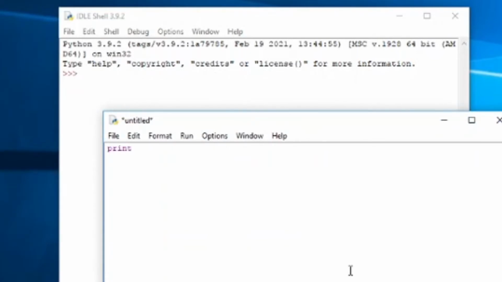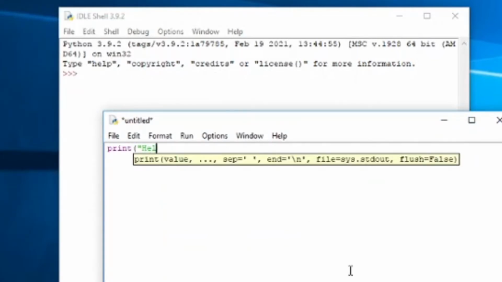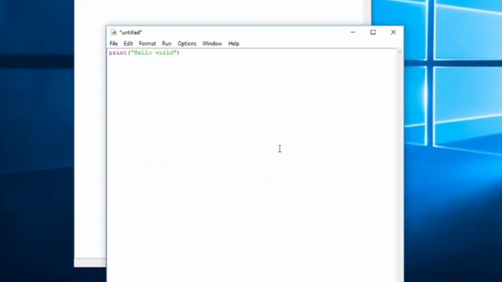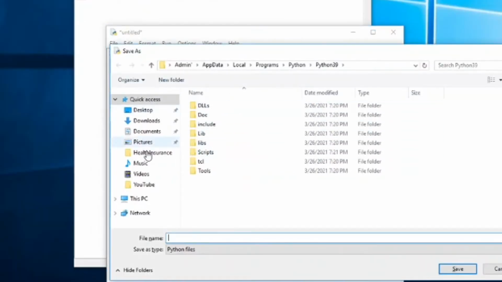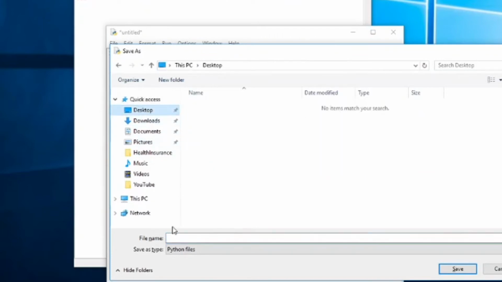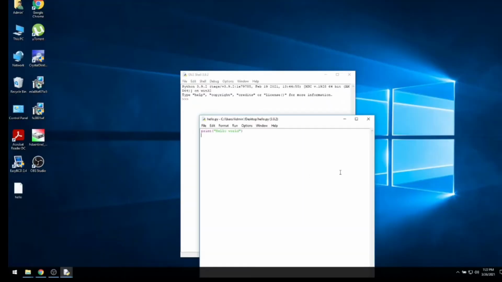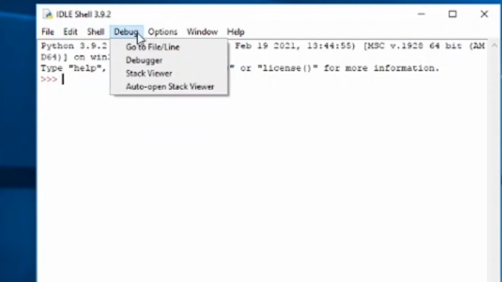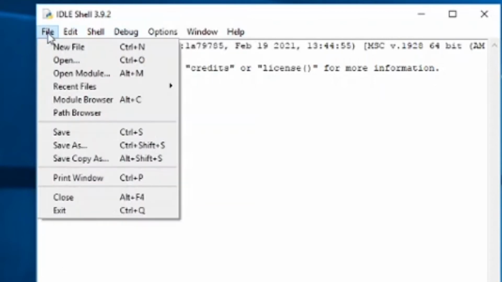Let's say print hello world, then save. Let's save this file on my desktop as hello.py. So this is the extension. Here you can see this has been saved. This is a Python script. Here you can go to the shell, and there are a lot of options available.